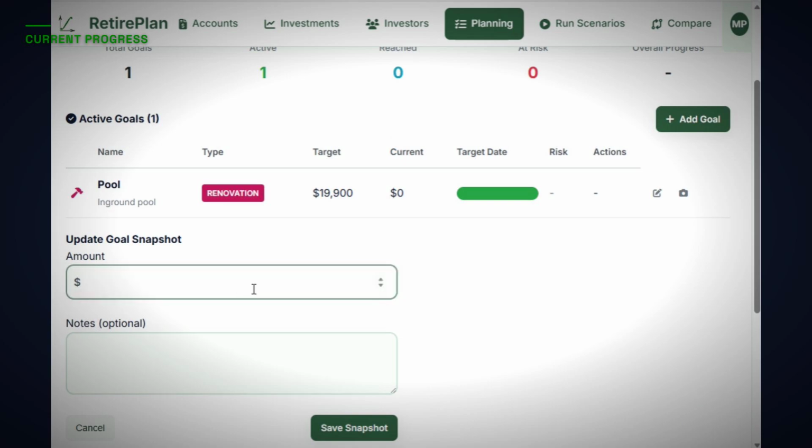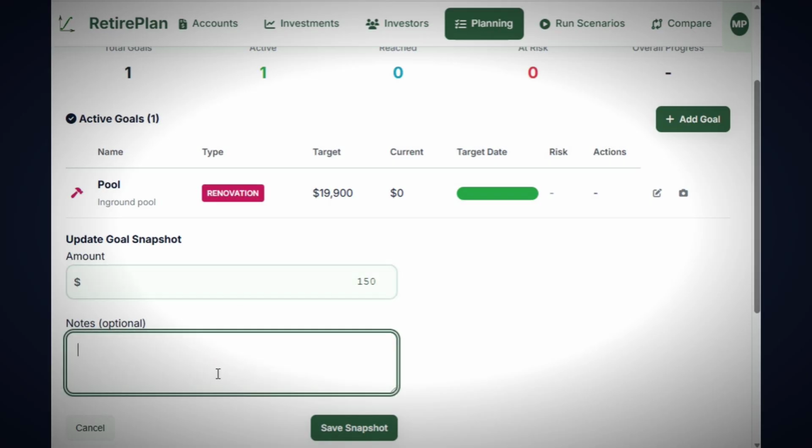A goal snapshot lets the planner know how many funds are already allocated toward the goal. The system will use this as the starting point.